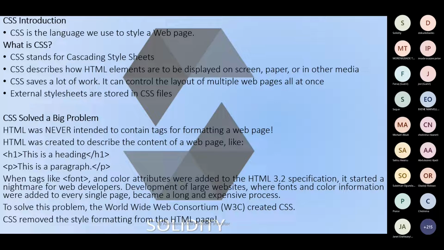CSS saves a lot of work. It can control the layout of multiple web pages all at once. External style sheets are stored in CSS files.